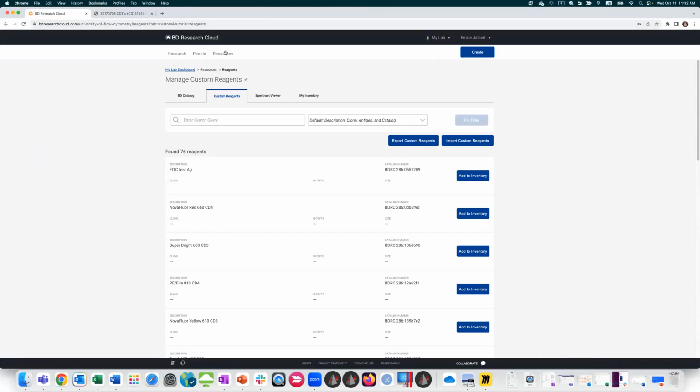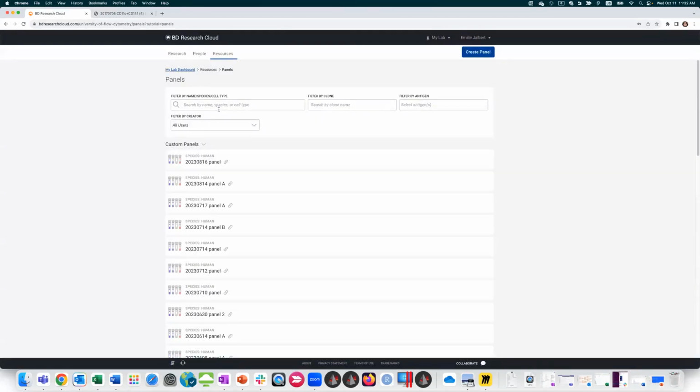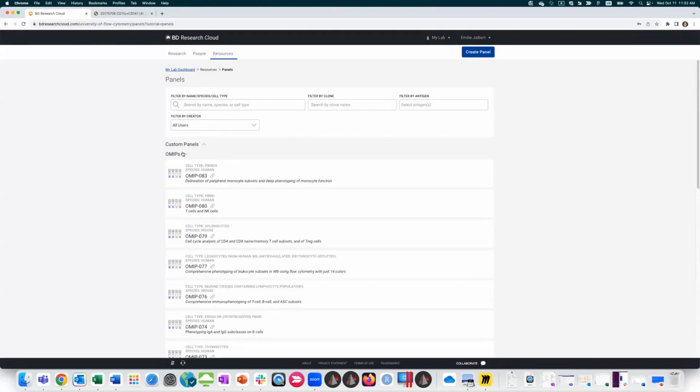If there aren't any more questions, I will jump into panel creation. So if I go to the panel section, BDRC comes preloaded with OMIPs. So these are published, pre-validated panels that other labs have optimized. So they, like I mentioned, they have a publication.